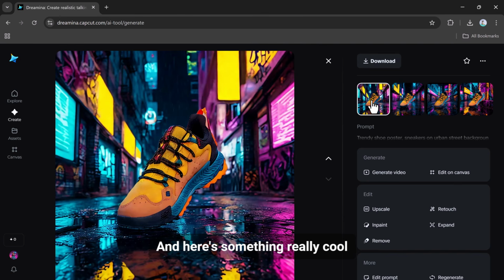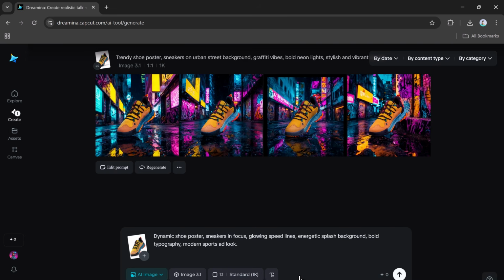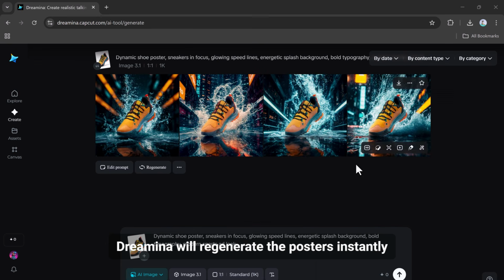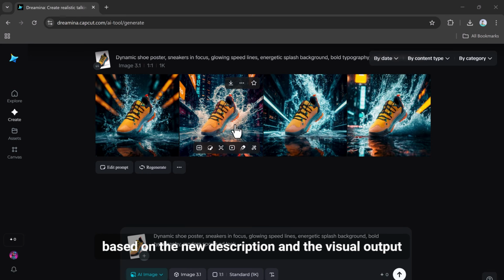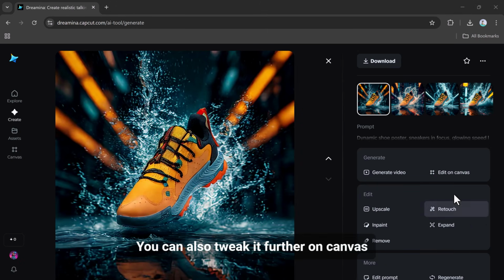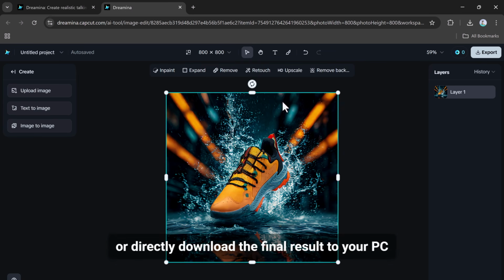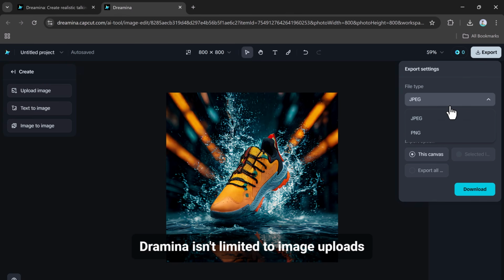And here's something really cool. If I want to change the vibe, I can simply edit the prompt and hit enter again. Dreamina will regenerate the posters instantly, based on the new description, and the visual output is 2K HD. You can also tweak it further on canvas, remove certain parts, upscale, or directly download the final result to your PC. Dreamina isn't limited to image uploads.